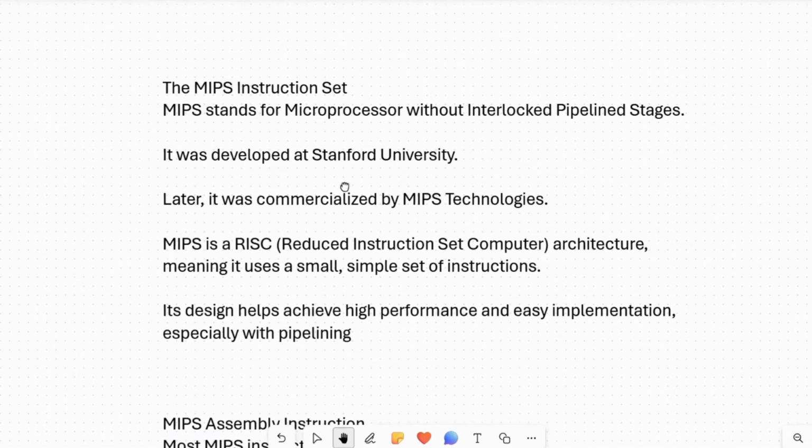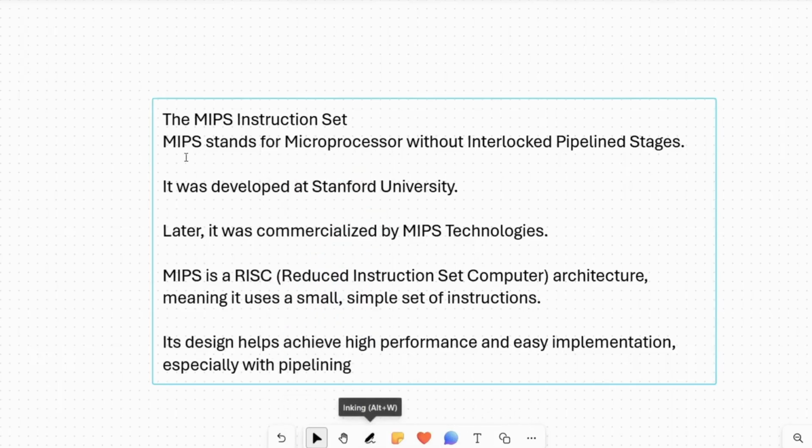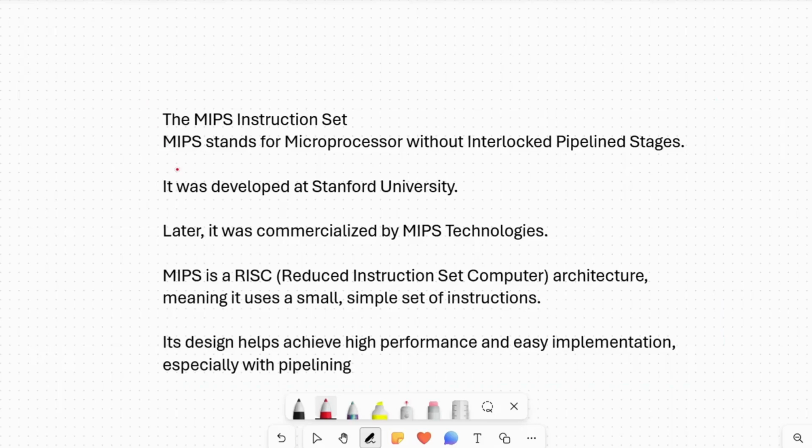Now let's learn about MIPS. In future lectures we learn more details about MIPS. MIPS stands for Microprocessor without Interlocked Pipeline Stages. It was developed at Stanford University. Later, it was commercialized by MIPS Technology.